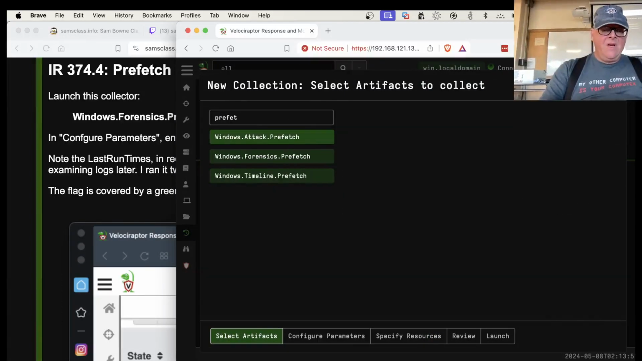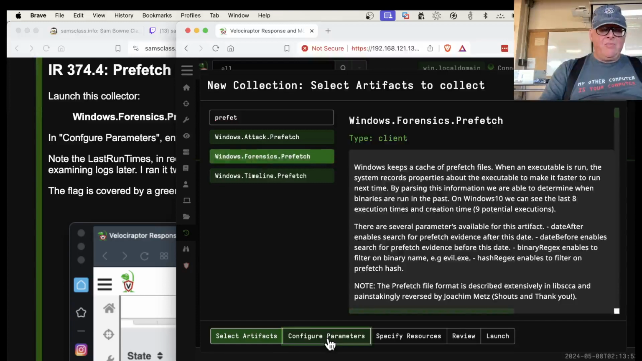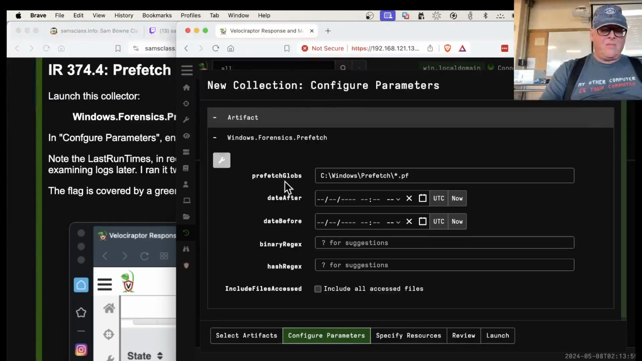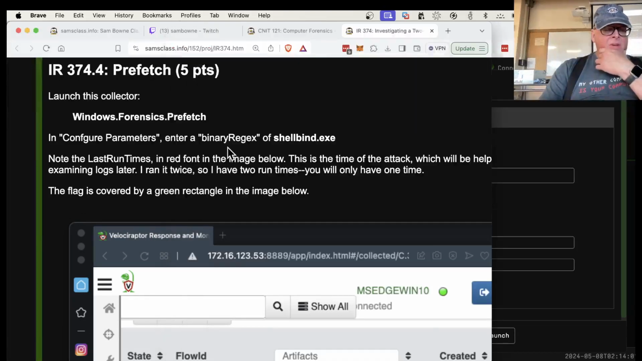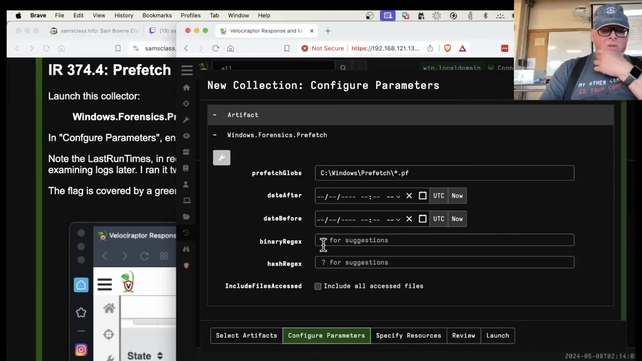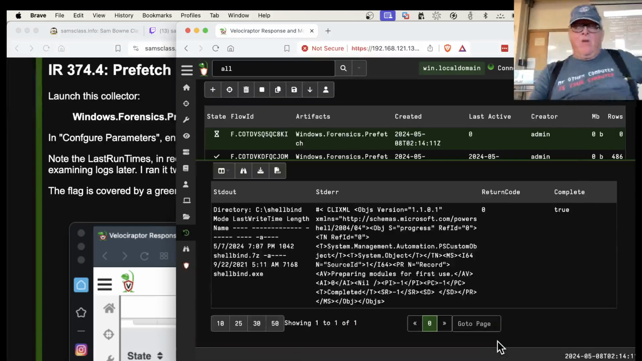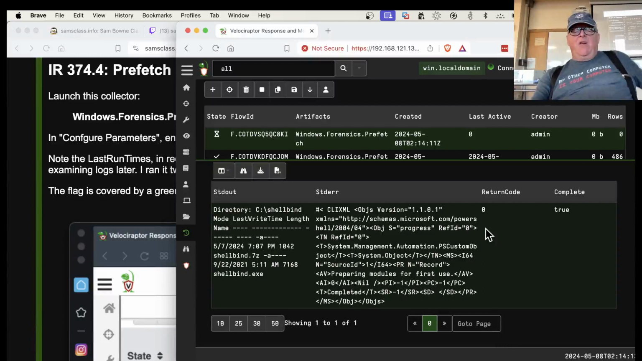Prefetch, Windows Forensics prefetch parameters, and in configure parameters, binary regex. Oh, here we are. Okay, shellbind. That's probably enough. There's probably only going to be one item that contains that string.